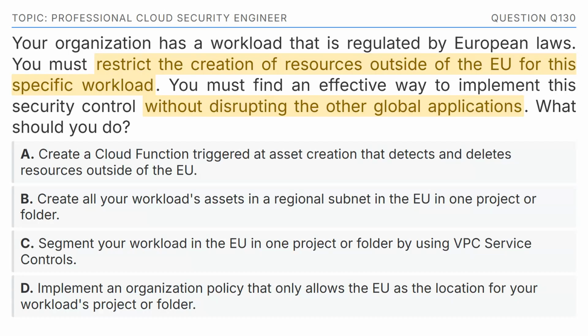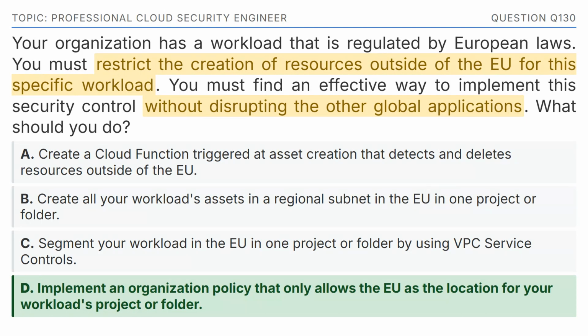To arrive at the correct answer, we focus on the keywords: restrict the creation of resources outside of the EU for this specific workload, without disrupting the other global applications. The correct answer is option D. Implement an organization policy that only allows the EU as the location for your workload's project or folder.